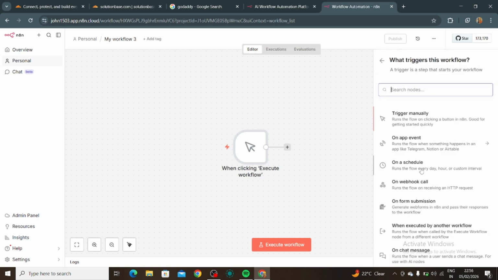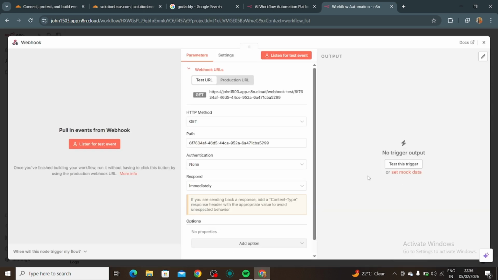Now, let's prepare the called workflow. Open the workflow that you want to call. This workflow must start with a trigger node. Most commonly, a manual trigger or webhook trigger is used. Inside this workflow, build whatever logic you want to reuse. Now, save and activate the workflow if needed.